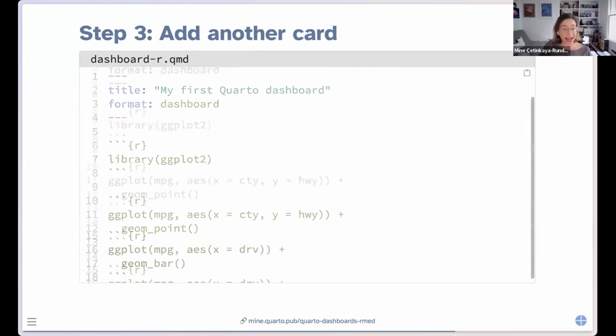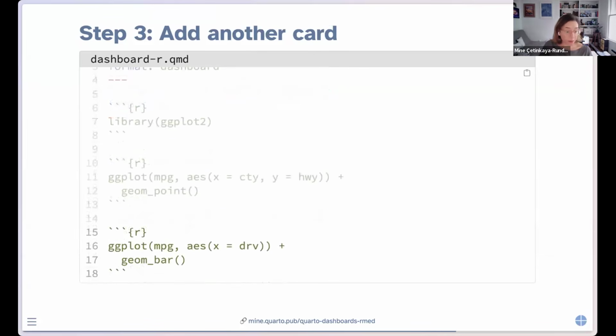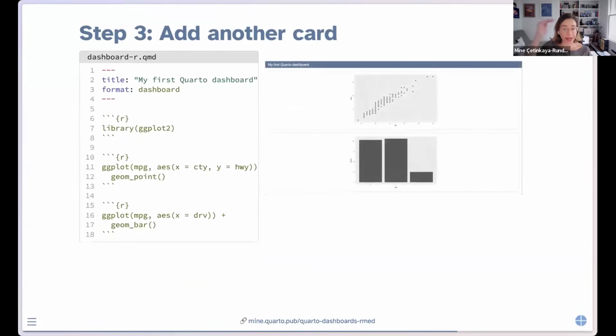If I now go ahead and add another code cell, another plot, that's going to create another card for me. And also something that happened is that automatically these cards got placed on top of each other, because by default, Quarto is going to create these two outputs in a single column and in rows, so stacked on top of each other.